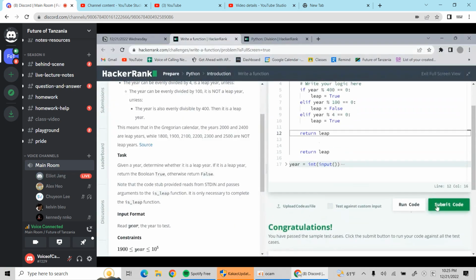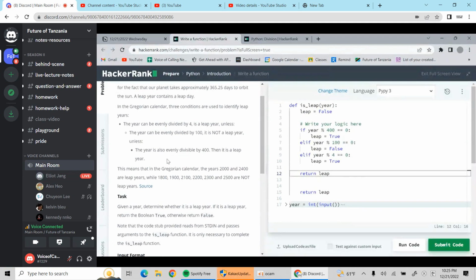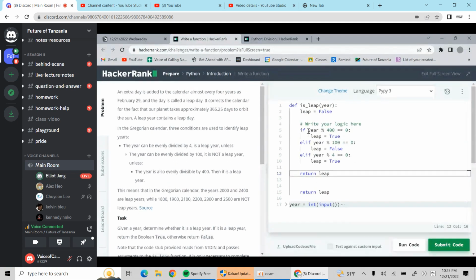I'm going to run our code and submit it, and it should show as a success. Do we have any questions? Very simple. If it's evenly divided by 400, it's gonna show true. If it's by 100, false, 4 true, and everything else false as well.